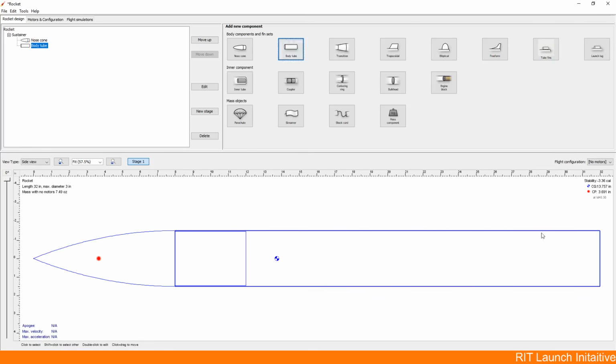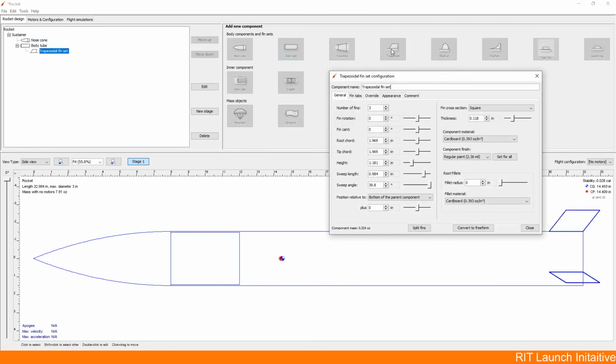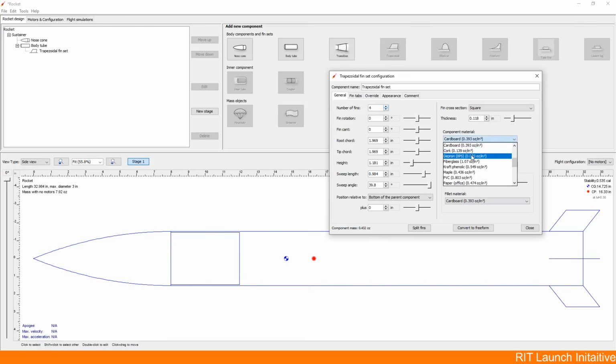Let's add some fins to the bottom of this rocket. I'll click trapezoidal and set it to 4 fins. We'll make them out of balsa wood at 1/8 of an inch thick. We'll also give them a 1/4 inch fillet, which is probably a bit extreme for this, but it'll work for now. Now there's an awful lot of settings here on how you quantify a fin.